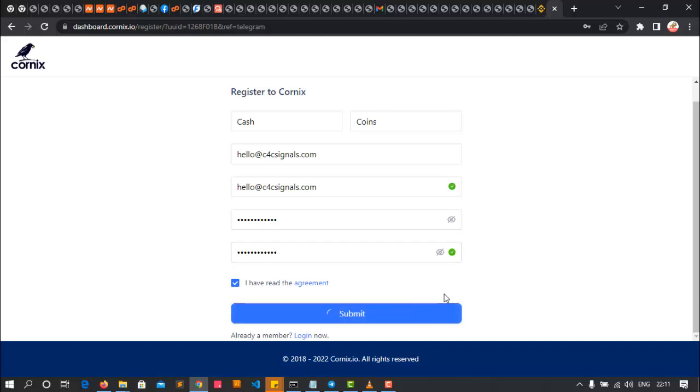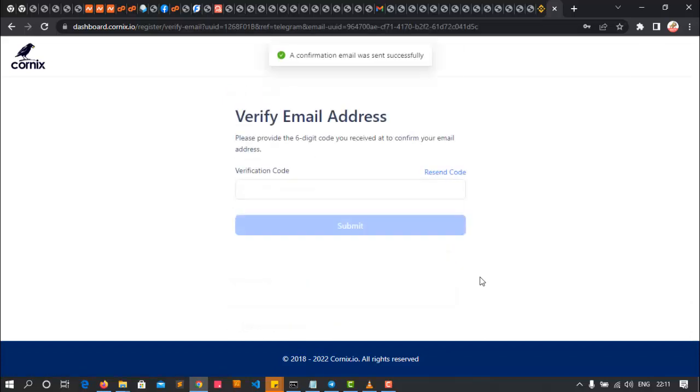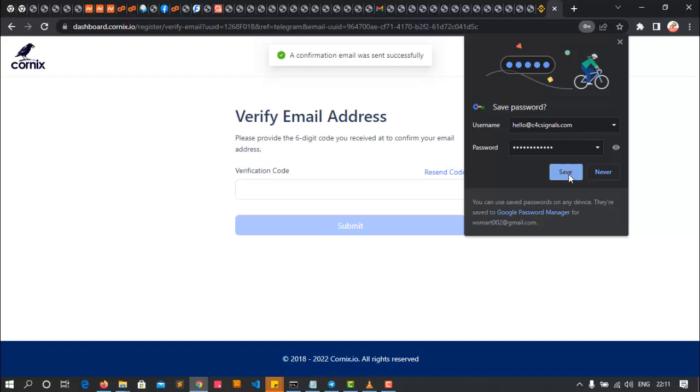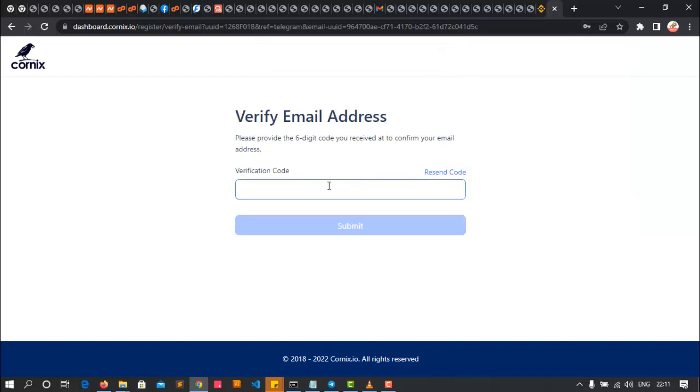So waiting for Cornix to register us, and then it says we have to verify from our email. So I'm checking my email from my phone, so I can get the code and then make the entries. Then we continue. Actually, I've not received the email. So let me check my other folders. Not yet. So just a few minutes. Let me receive the email, then we continue.